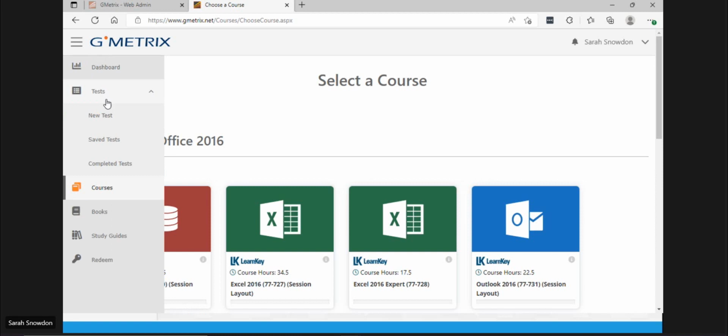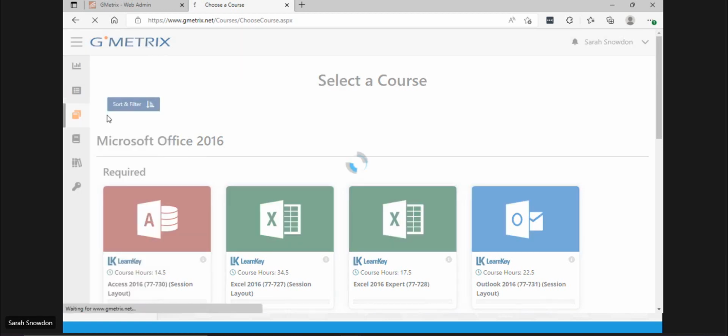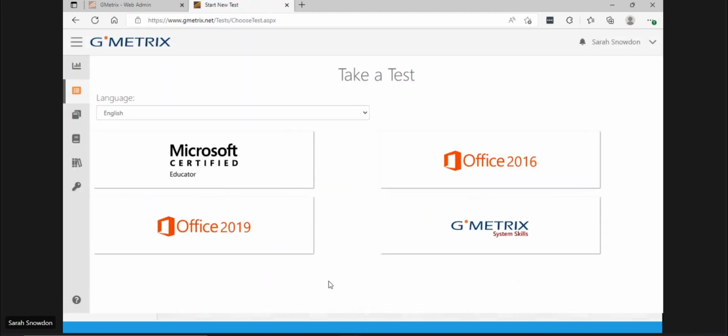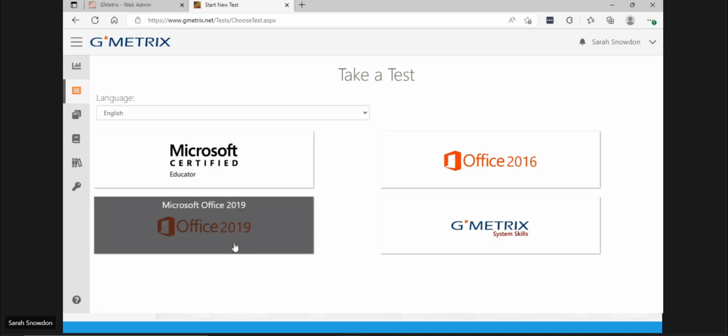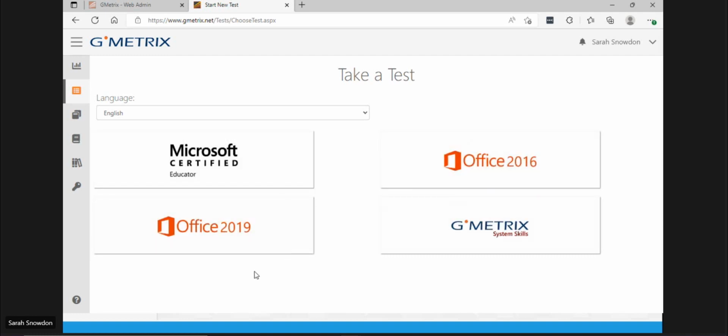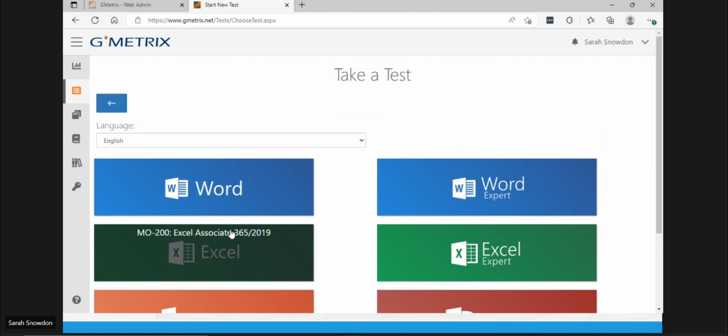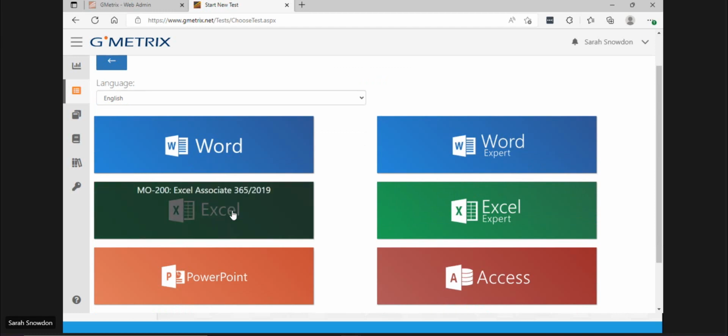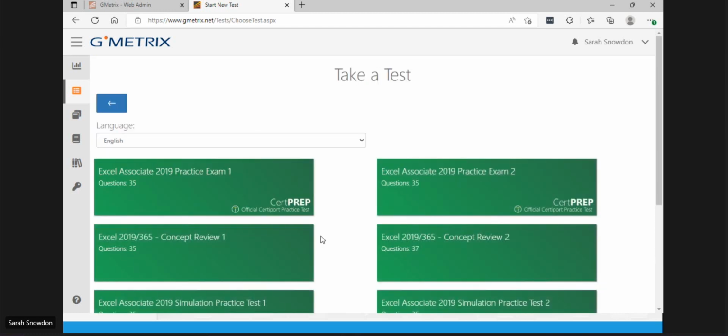So if you go in here and we say a new test, it's going to ask you, obviously I've put the access code in here so that I've got access to 2019, 2016 or the MCE. Go to the 2019, I have to actually pick what do I want to have a practice test in. So I'll stick with Excel, I'll go on there, and then we've got a number of different options coming up. So that's what I want to actually talk through with you. What are these different options?